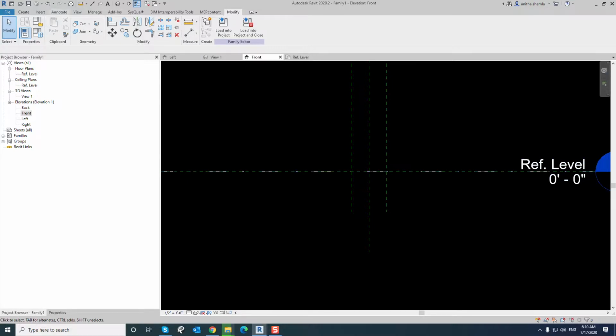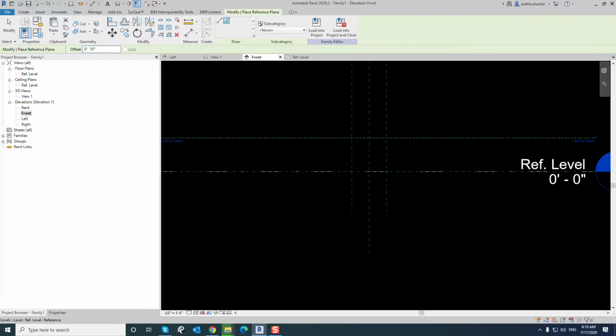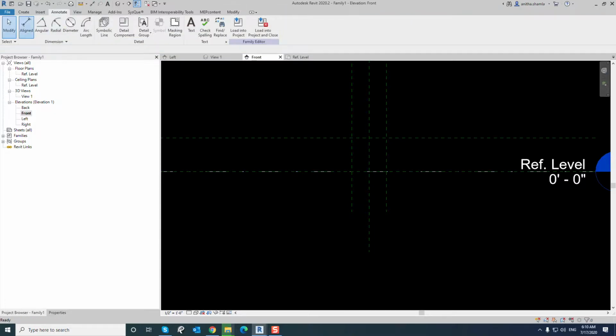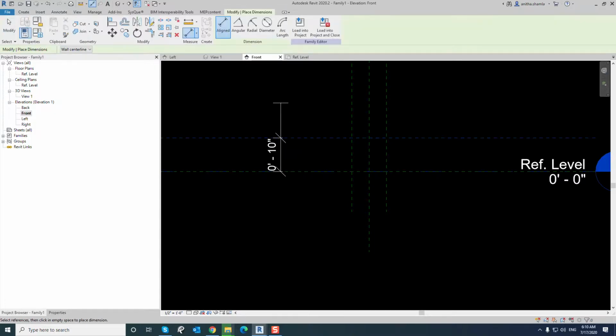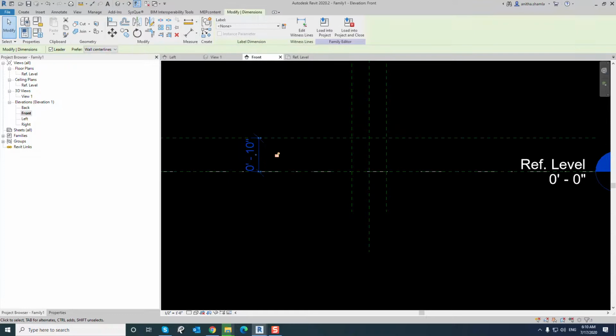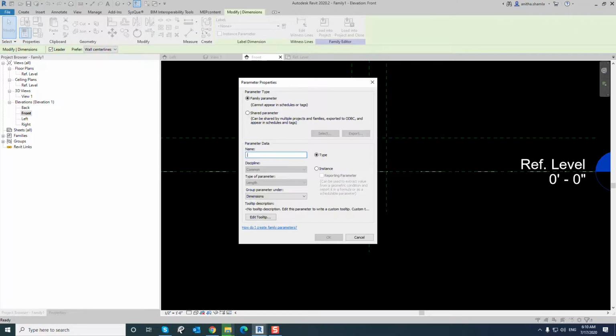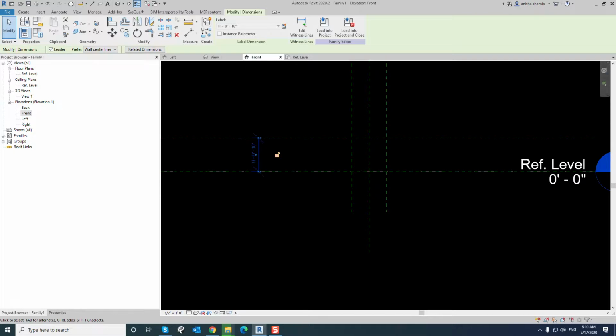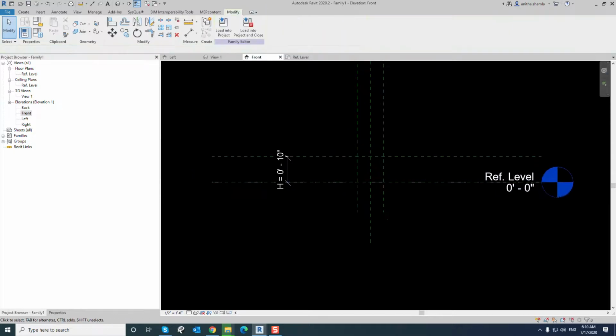That's why I'm going to create an annotative reference plane. Click this one. Here also I'm going to provide 10 inches at the top. Using the aligned dimension, I'm providing a dimension. I'm going to provide a new parameter named H. Cool, it's working fine.